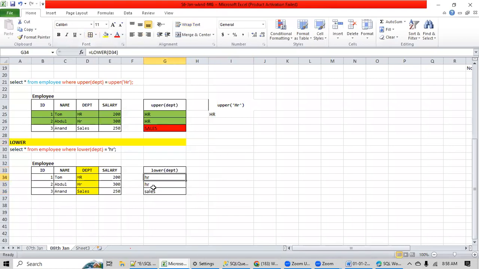This is converted in lowercase. This is converted in lowercase. This is also converted in lowercase. Is it clear? Yes. Okay. Then what next after that? After that, you have written equals HR. What is the meaning of this?